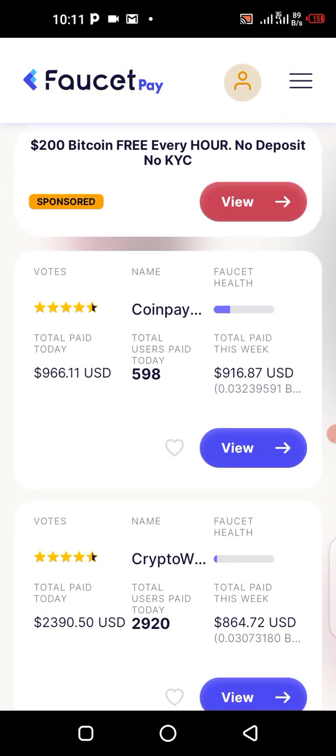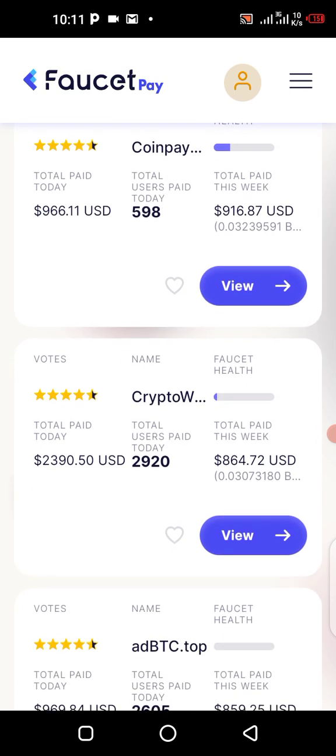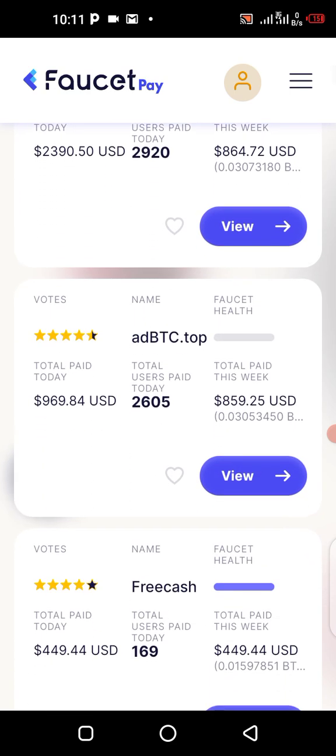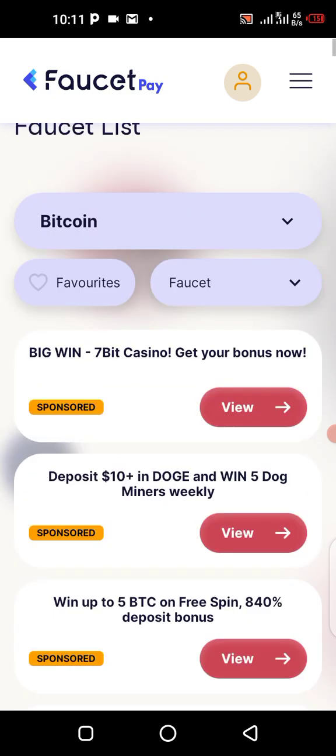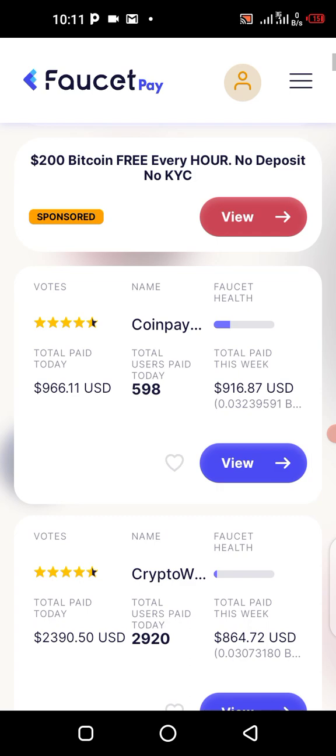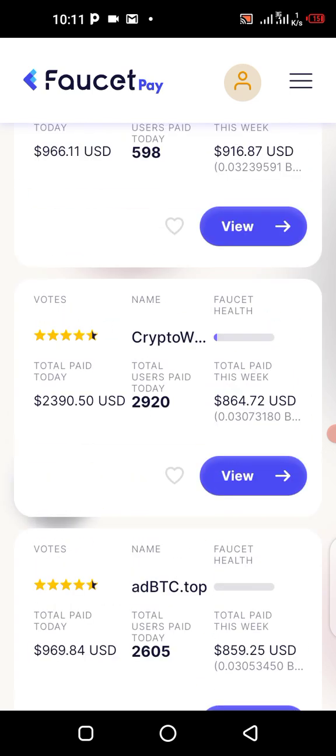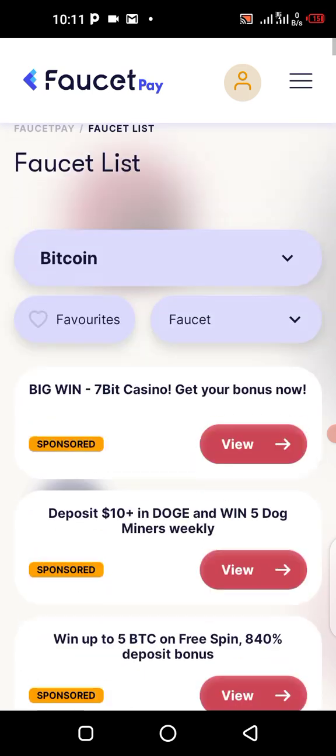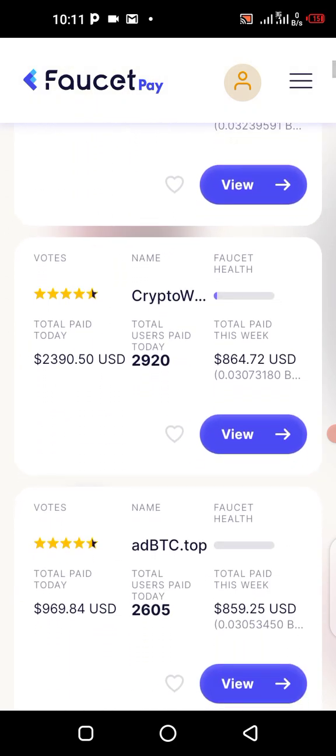As you can see, CoinPayU is already here, and CoinPayU is paying over $916 weekly. Yes, every week. And crypto wallets, yes, ADBTC. These are all platforms that will help you make money online, and it's so simple. The moment you join Faucetpay, you have access to all these platforms, which are very nice and easy to participate in. All you have to do is sign up and follow the directions I show you, and you are good to go, and you are going to earn huge with this platform.